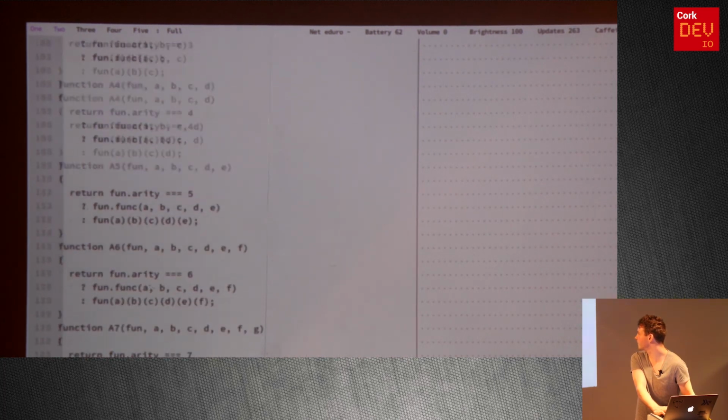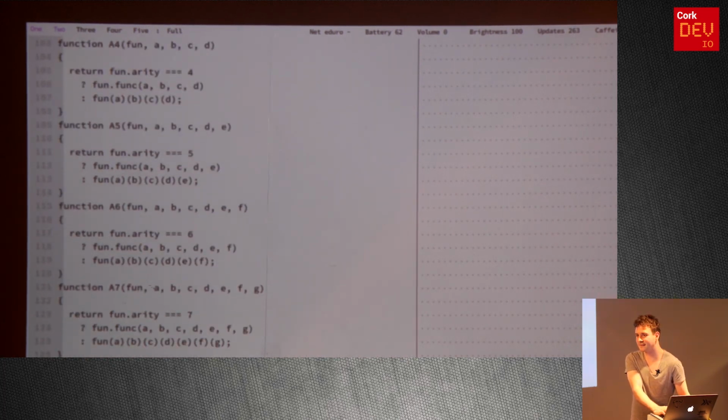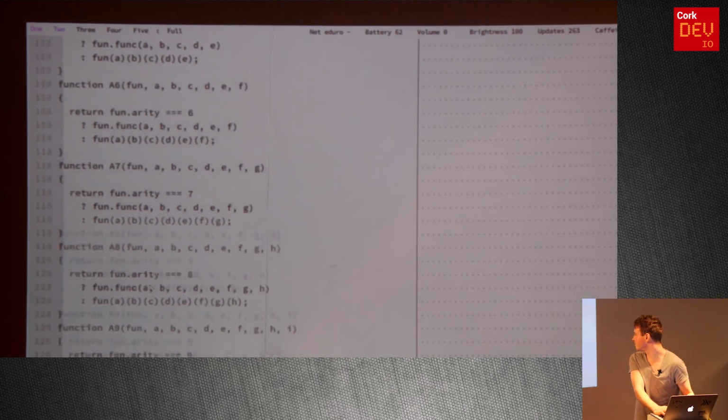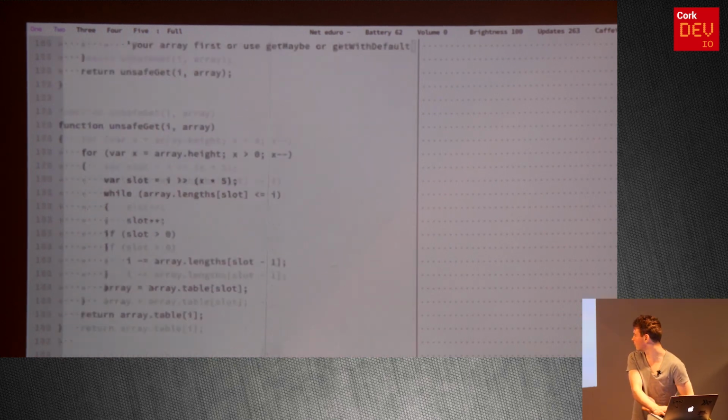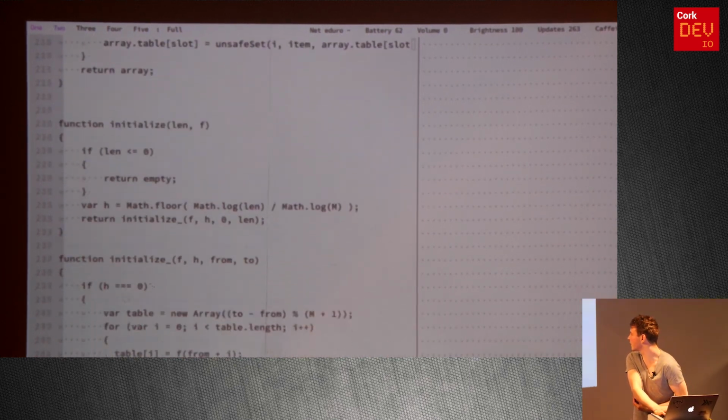I guess the fact that there's no runtime exceptions means it doesn't matter so much. That's true. Yeah, you shouldn't be inspecting it unless you're actually writing the Elm compiler. You probably shouldn't need to look at it because there are no runtime exceptions. Yeah, that's an excellent point, Dave.